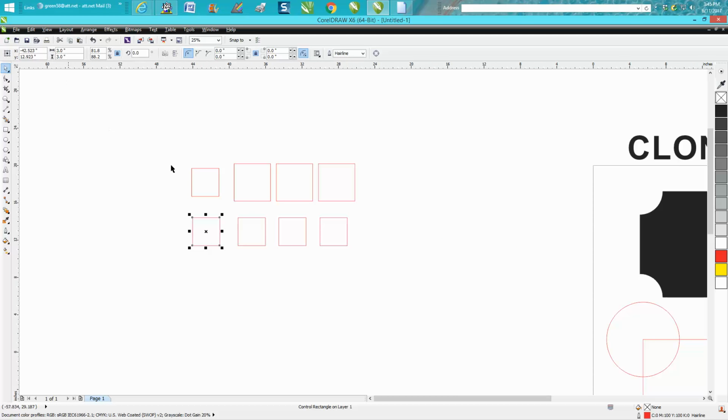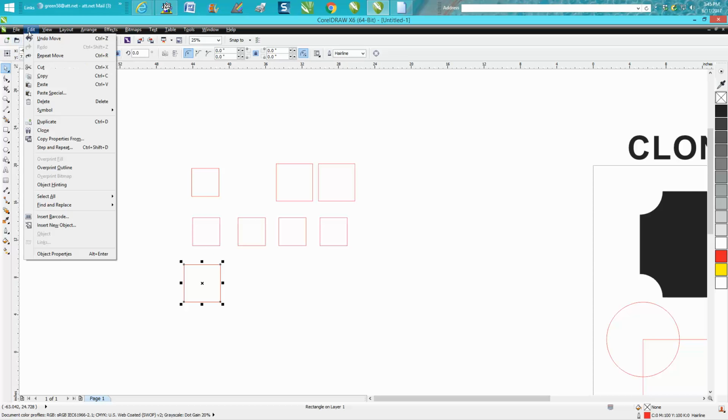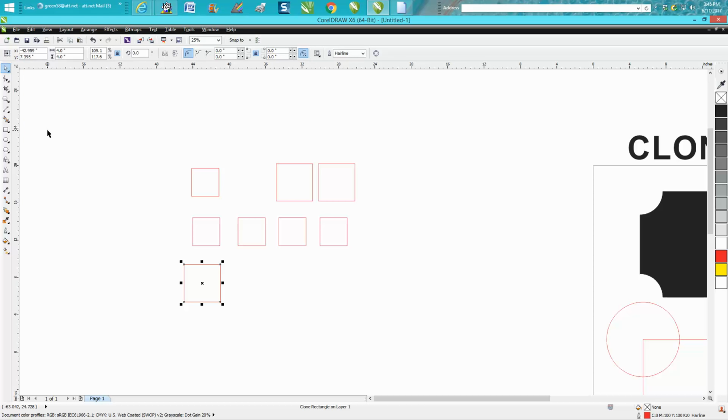Now, to clone something, so we'll clone this box. Go up to Edit, Clone. It doesn't have a hotkey. Duplicate is Control D. Clone doesn't. But it made a duplicate.